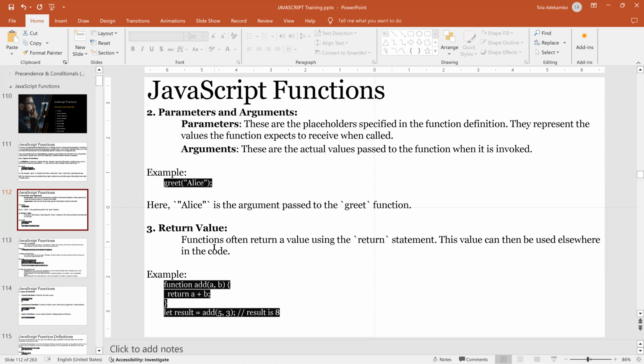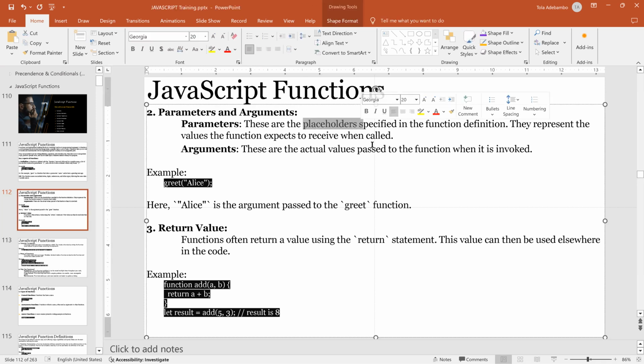Now, when you are trying to give it a parameter, what are parameters? These are the placeholders specified in the function definition. So they represent the values the function expects to receive when that function is called. And the argument is just the real value, the actual value that is passed into those parameters. Those parameters are just variables. So the arguments are the actual data passed into those variables for the function to use within itself.